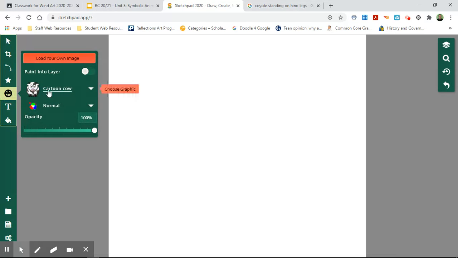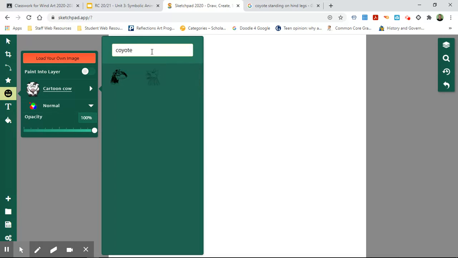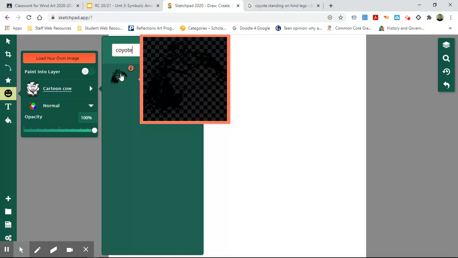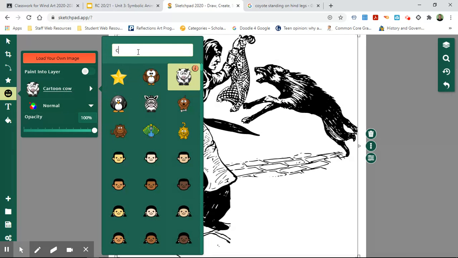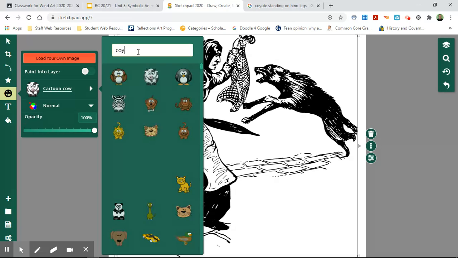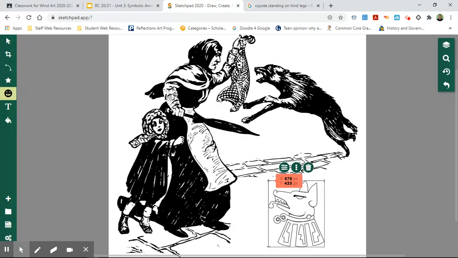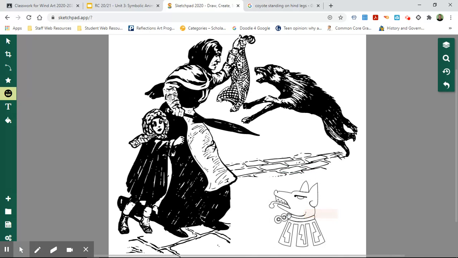So if you're in here and you know that you want to do a coyote, just type that in and it'll bring up some stuff. You can't see these very well, so I'm just going to select one. A coyote jumping at a person, not really what I want. So let's do it again. Coyote. So I'm going to choose this one now. And this looks like some kind of Aztec coyote. And so I don't want either of those.